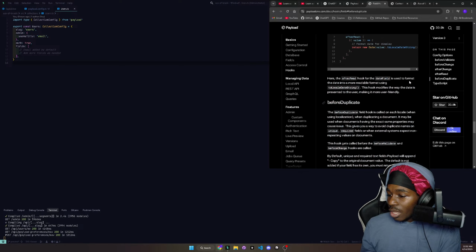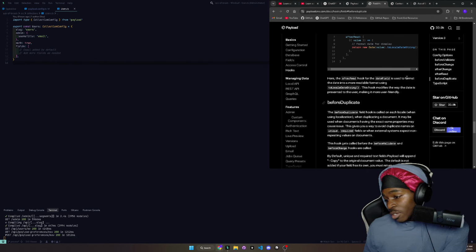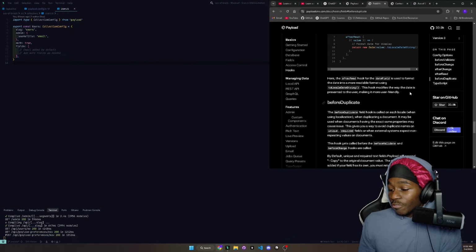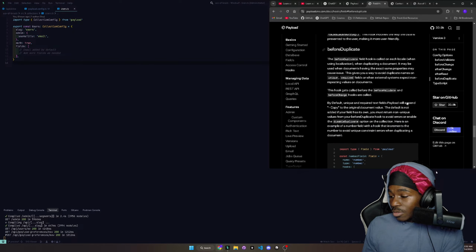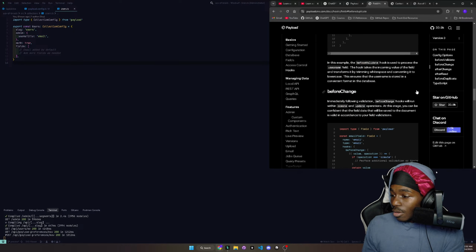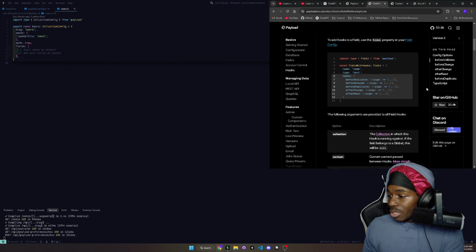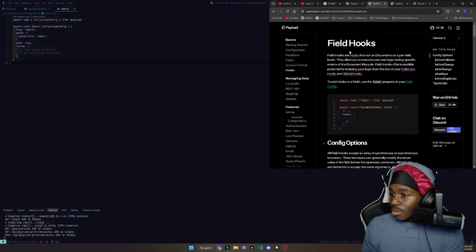Okay, before duplicate, when duplicating a document, it may be used when documents having the same exact properties may cause issue. This gives you a way to avoid duplicate names on unique required fields or when external systems expect non-repeating values on the document. This hook gets called before validate and before change hooks are called. Okay, alrighty. So that's pretty simple to understand, right?